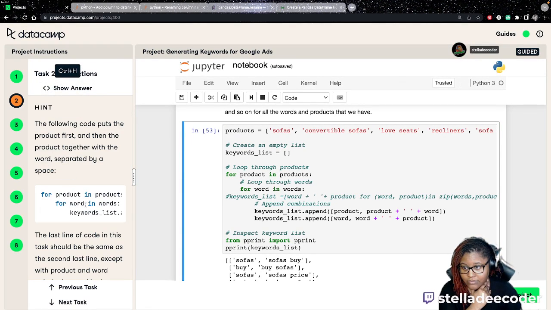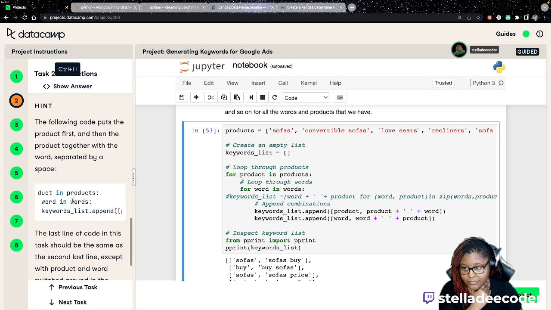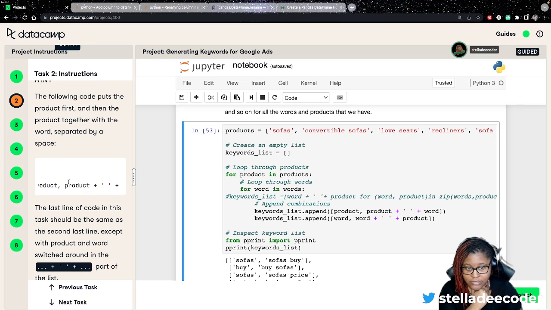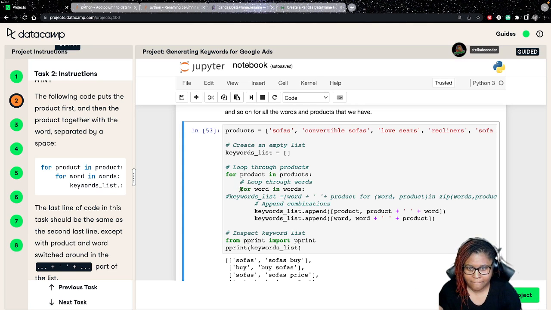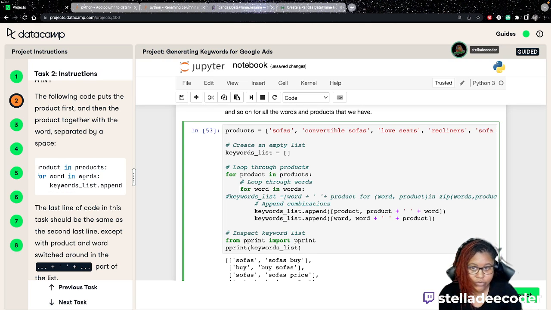What are we doing? Because I did for product in products and for word in words. That's what we did. We're stacked, right? Python. We have our empty list. We have for product in products, for word in words, we have the keyword list, and we are appending product, empty space, word.